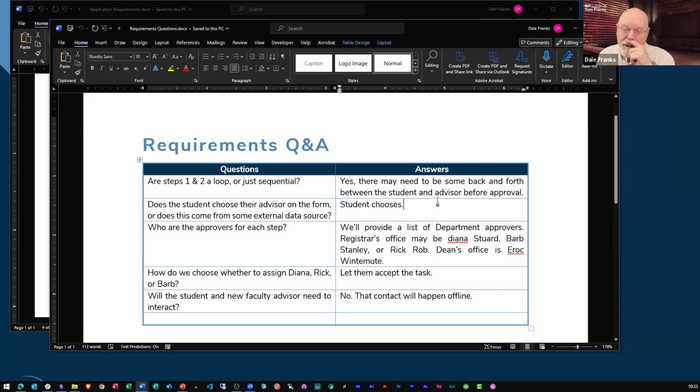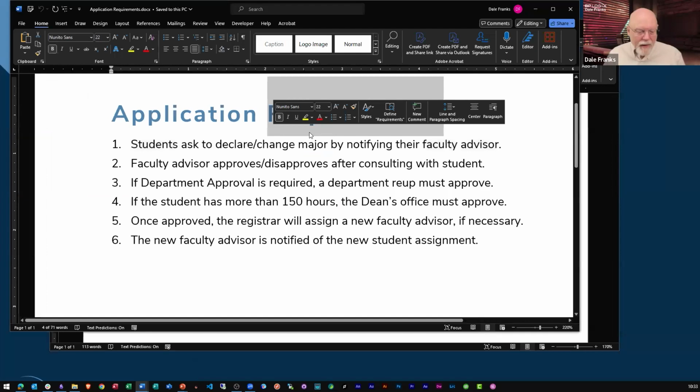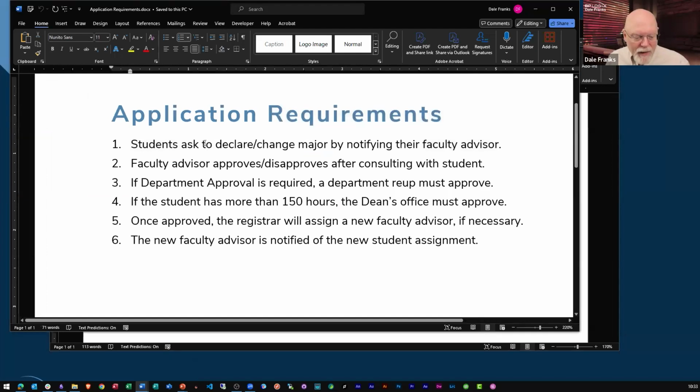So my requirements Q&A document becomes a little bit longer. My first step is actually, now I've got to figure out how the form works. I've got to put in the details about what step one is. The student will open up a request form. The student will select their faculty advisor from the request form, and the student will then submit the request form. The request form will be transmitted to the faculty advisor whom the student selected.